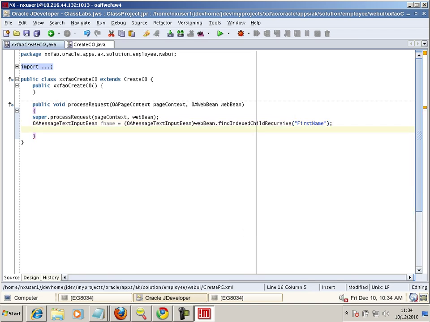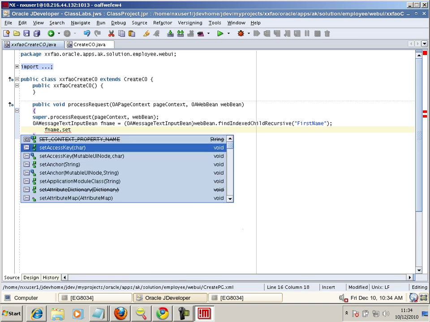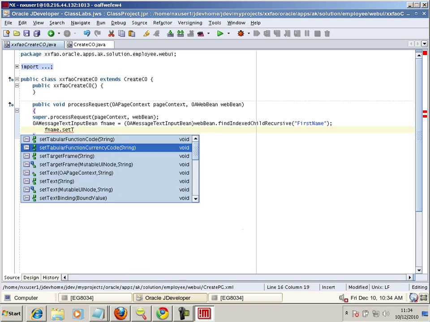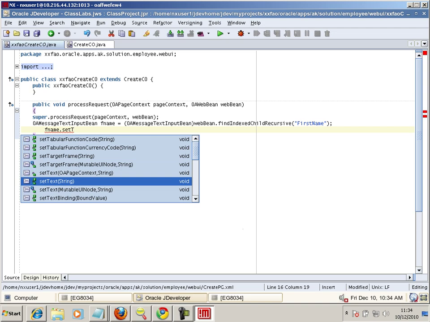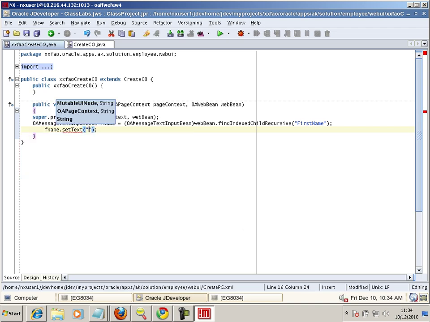What I've done is webBean.findIndexedChildRecursive returns a generic bean item. I have to typecast that into the message text input bean. Then I can change the properties. I can do whatever I want now with this. I can do fname.setText.